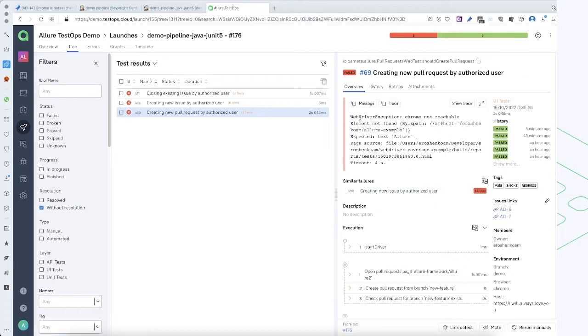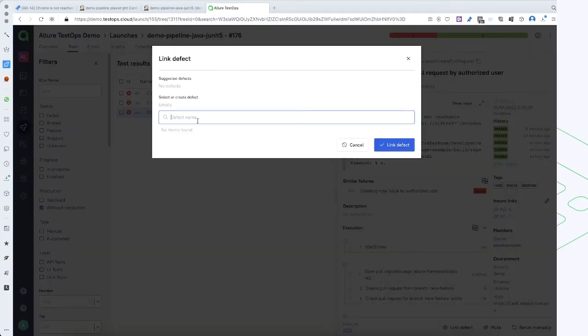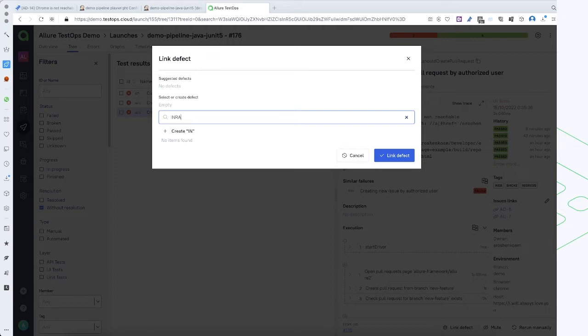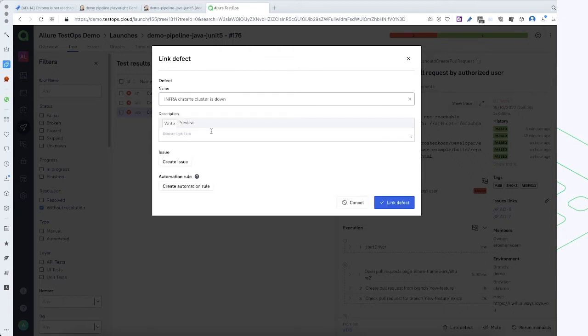So I see that the WebDriver exception, Chrome is not reachable. Let's say I know what caused this particular problem, and I'm linking the defect. The defect will be related to the infrastructure. So I'm clearly saying that it's infra, and Chrome cluster is down. We need to create a defect, and now I want all similar errors to be linked to this particular defect, so we don't need to analyze this test again and again.